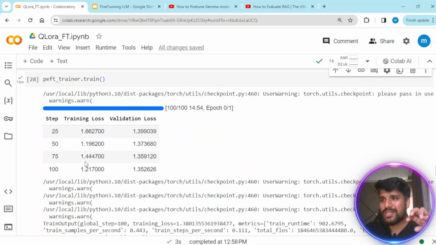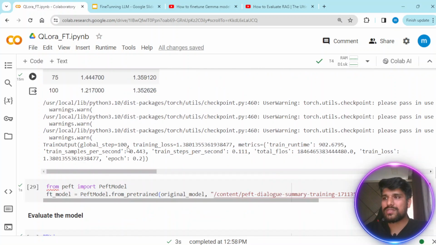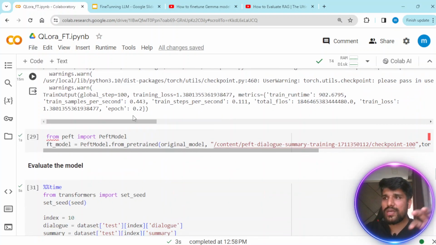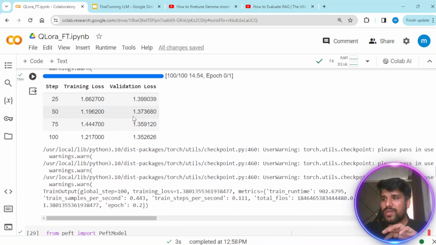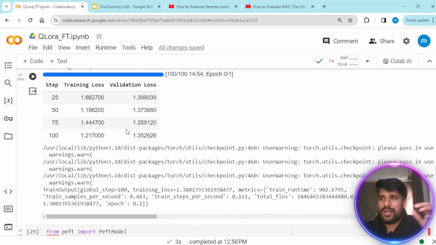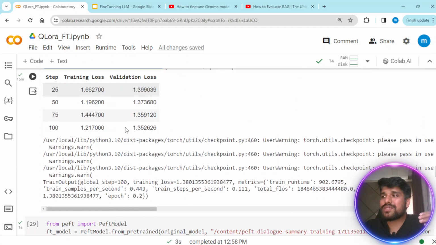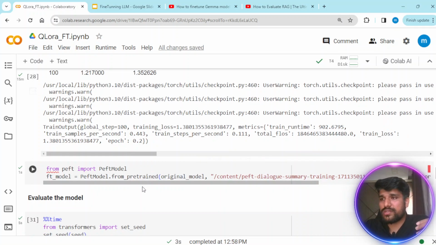That's why after each and every 25 steps I am getting the result. Now training loss is 1.6 and the validation loss is 1.39. You can see this training loss is getting reduced in each and every step, right? Similarly for the validation loss as well. And this way this model is getting trained. So we can see that the evaluation and the training loss are getting very good results, right?